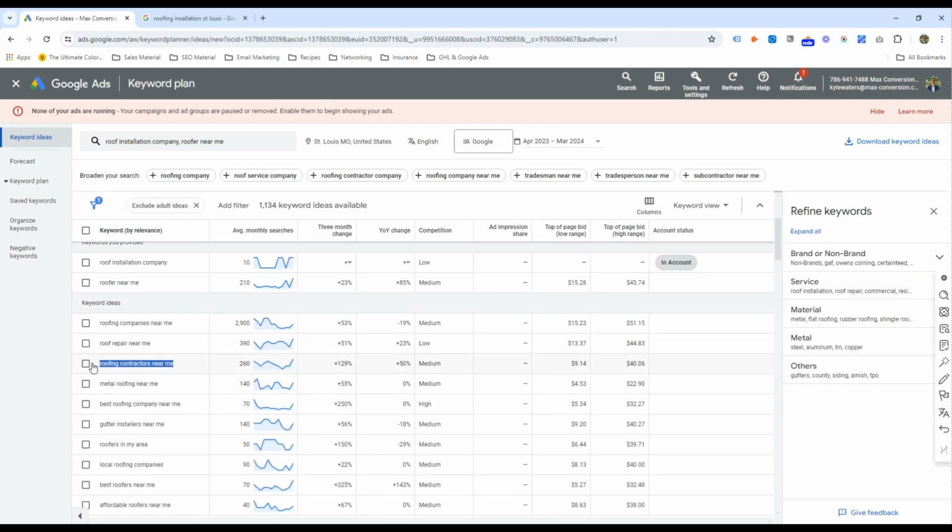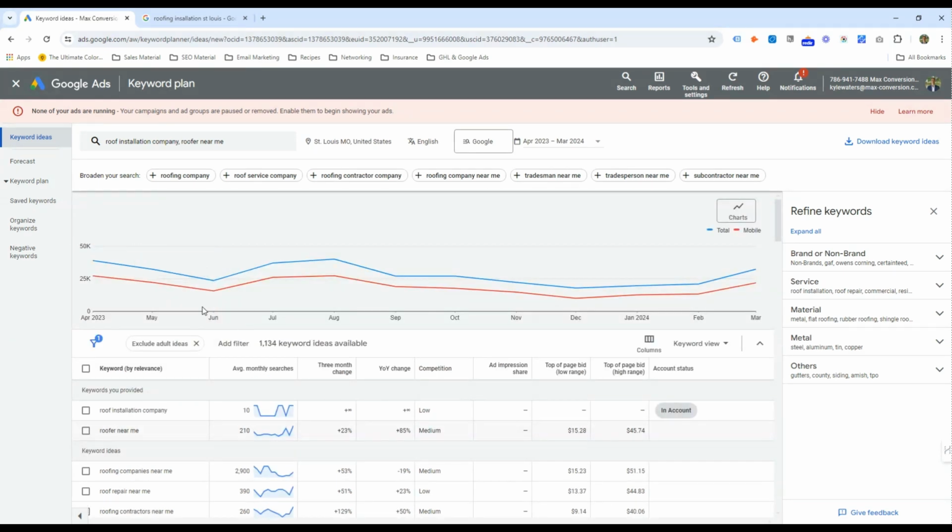So roofing contractors near me is $9 to $40. Roof installation is not giving us anything actually. Roofers near me is $15 to $45. Roofing companies is $15 to $50. So on average, guys, we're looking at, I would actually set the max cost per click. We've got some lower cost per click, $5 to $32, and it really all depends. Metal roofing, $4 to $22. So this is why we add a bunch of different keywords, so that we can modify the cost per click and try and get some cheaper leads.